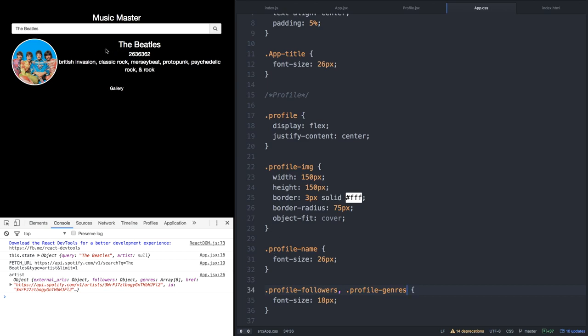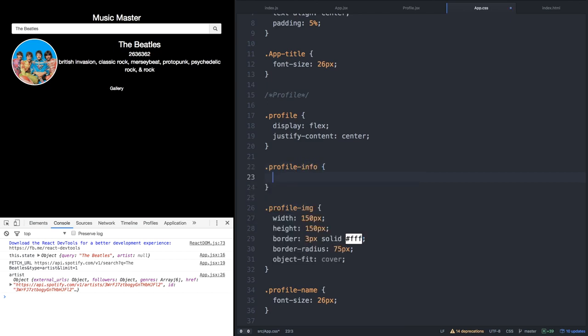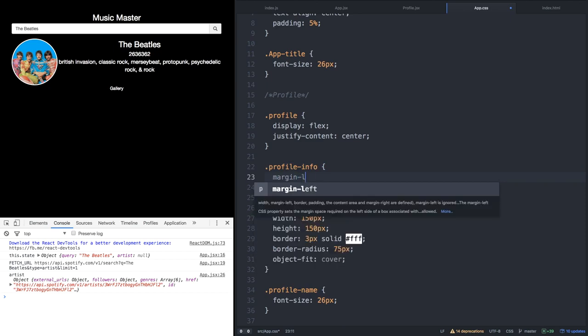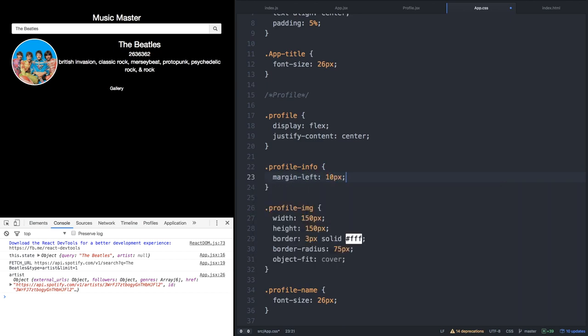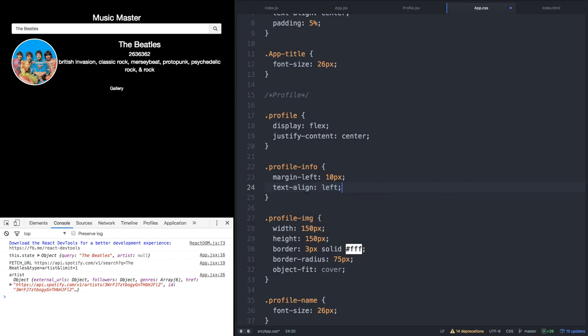The last thing I want to do is basically center all this profile info a little better. So we're going to go to the profile info tag. So as I'm opening the profile info, we'll simply give it a margin left of 10 pixels because we're going to text align everything to the left and we don't want it touching the profile. And that's looking nice.